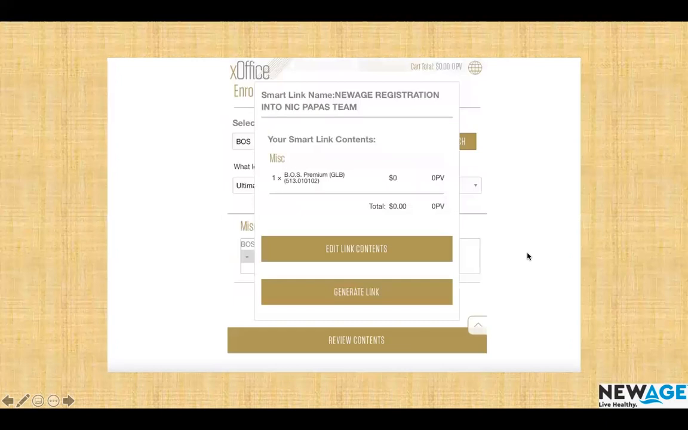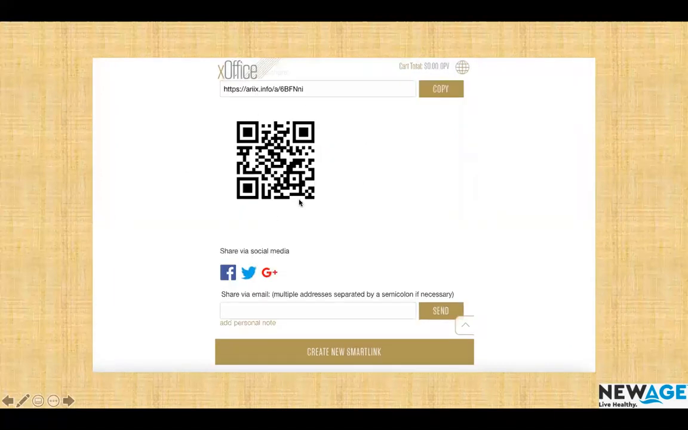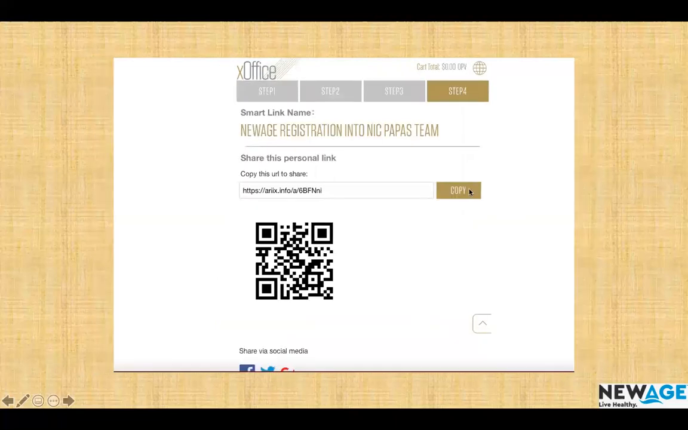It takes you to the screen. Right, so now you've arrived here. You look at the screen now and you say, right, it says one boss at 0 value. That's right. If you've made a mistake, edit link contents, but there's no contents. It's only the boss. Click on generate link. It gives you the barcode here, the QR code, or if you don't have a scanner, you click next, and it gives you a URL. It gives you a link.